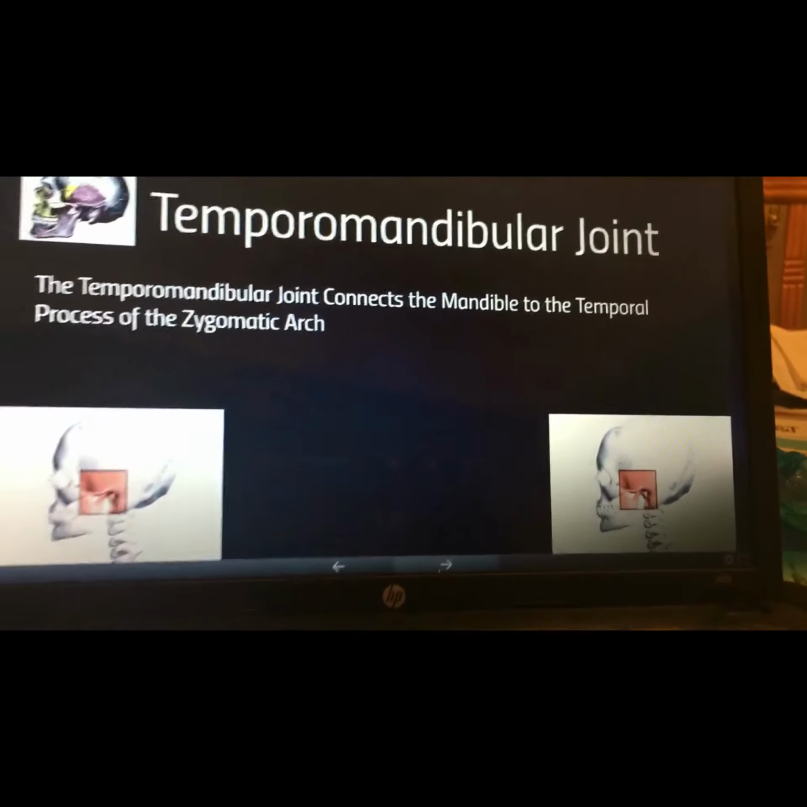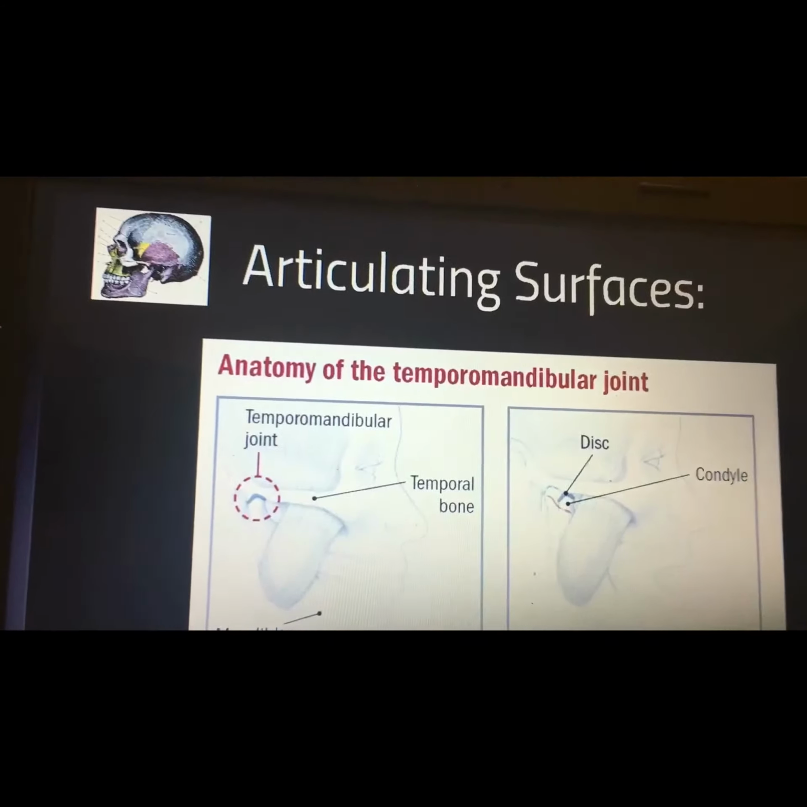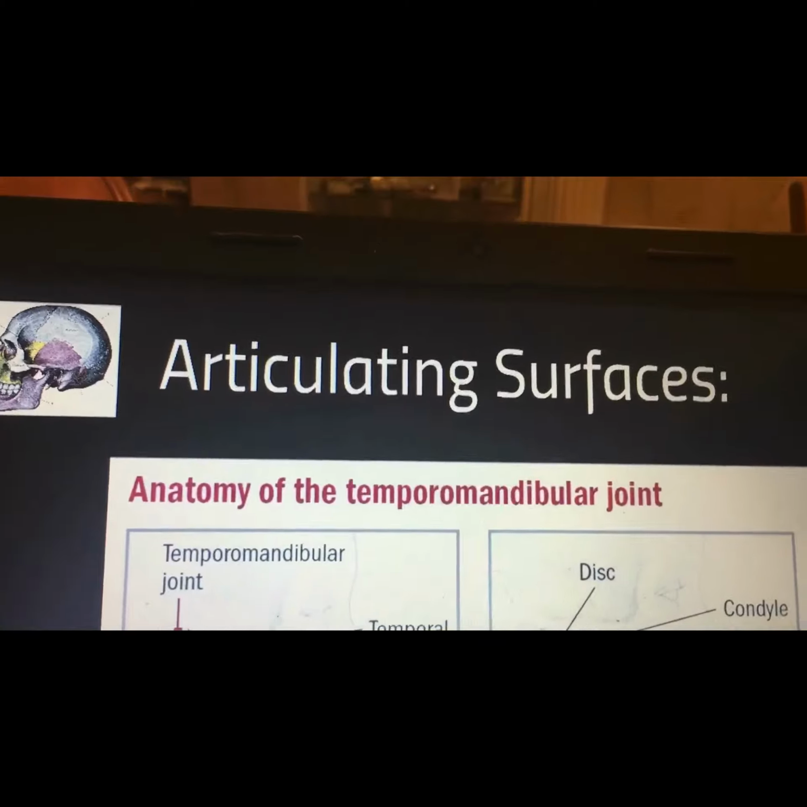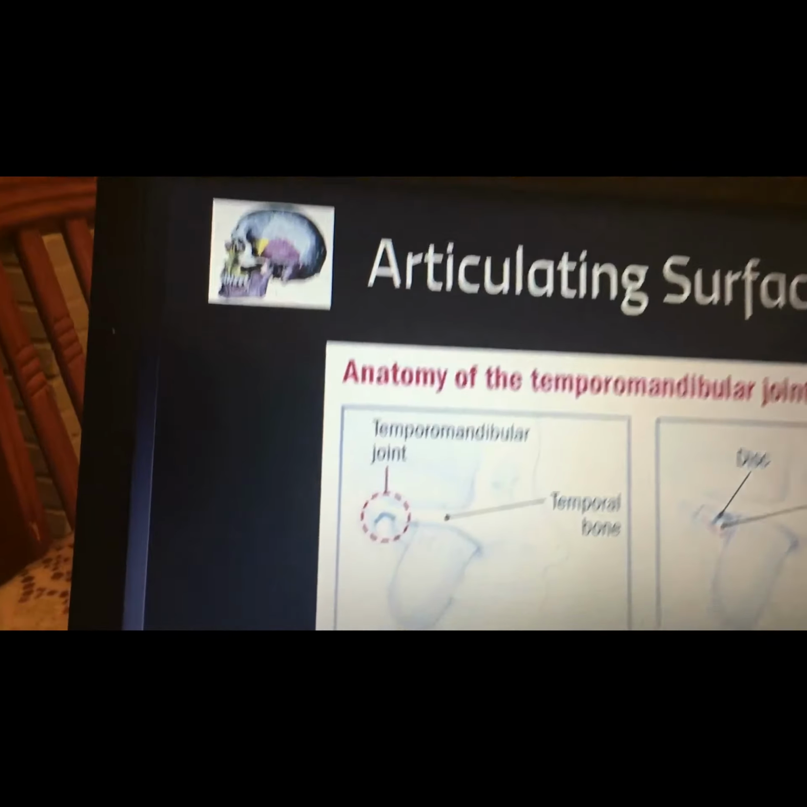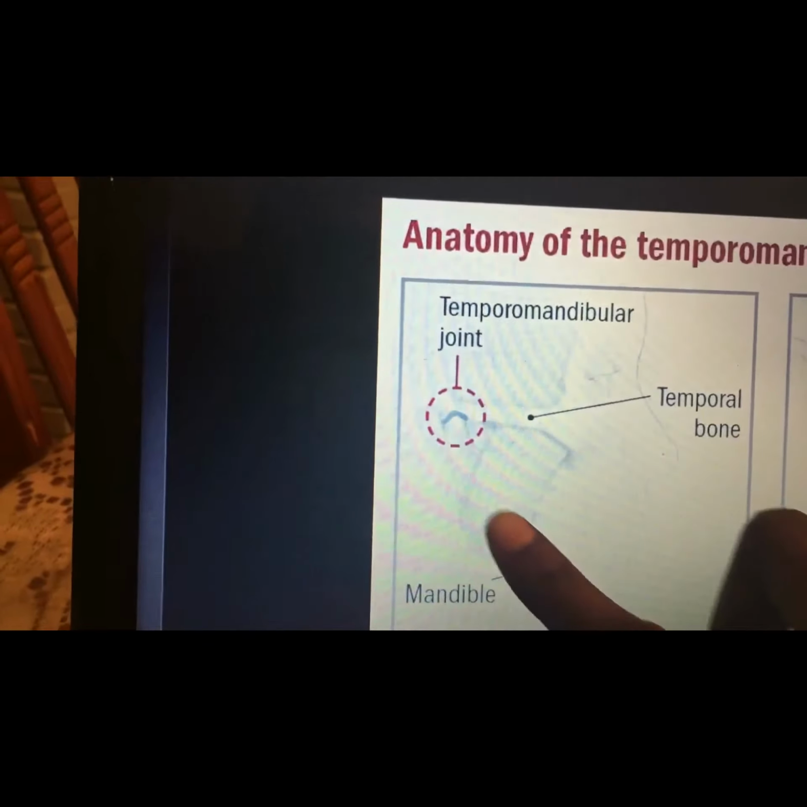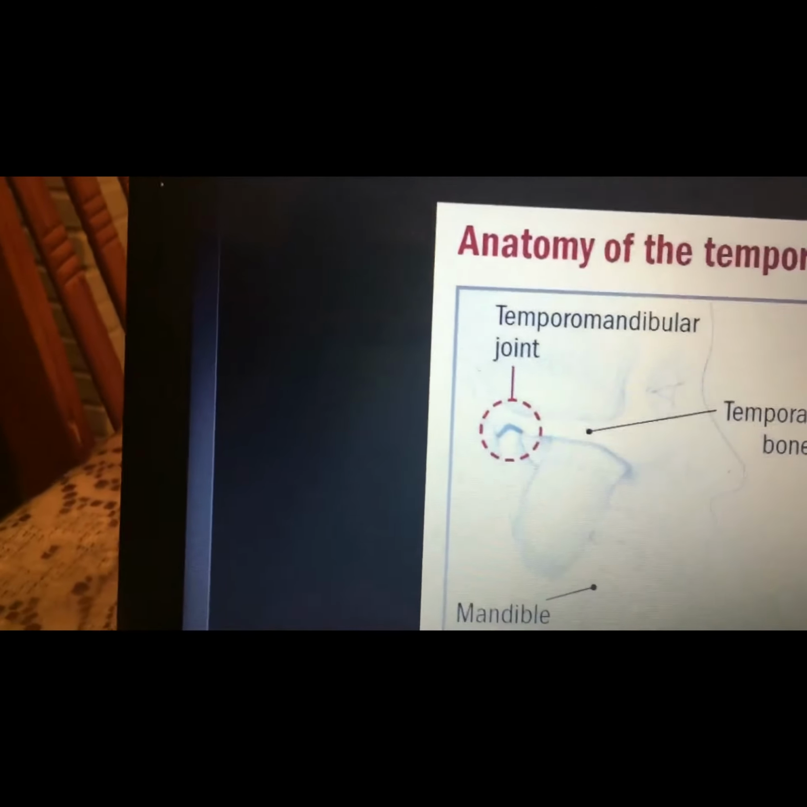And you'll have access to this Prezi if you want to go back and look at any of these photos or videos. Now, the part we're specifically discussing are the articular surfaces of the TMJ, okay? And as you can see right here, you see the temporal bone and you see the mandible, and where they connect right here is the joint that we're focusing on today.